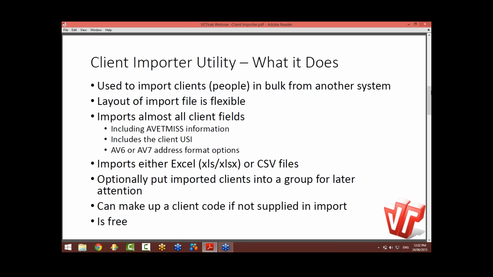The layout of the import file is quite flexible, and we actually create a mapping within the importer utility to match your layout. So you don't have to have a special layout just to suit the VETtrak import. We go the other way in this case.